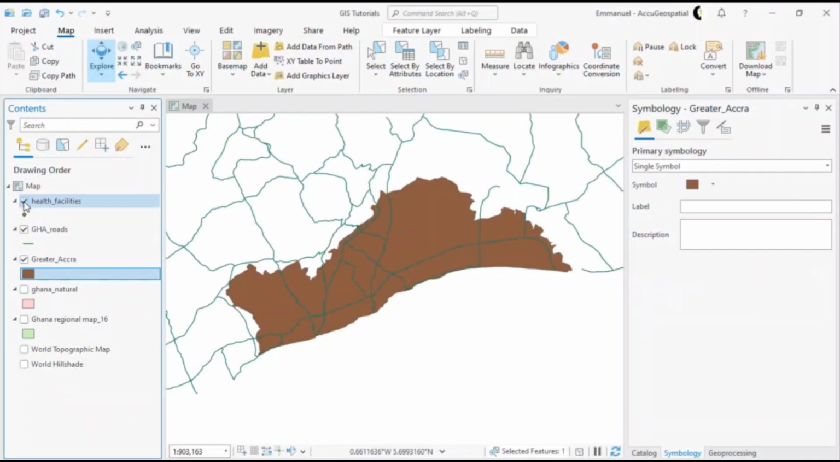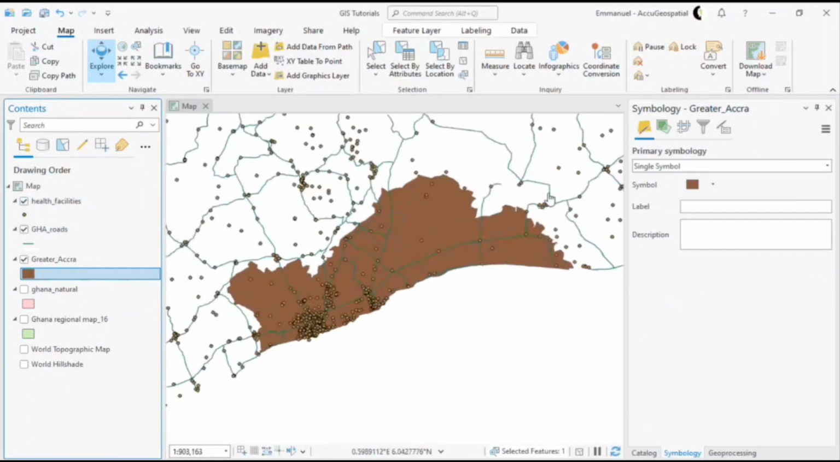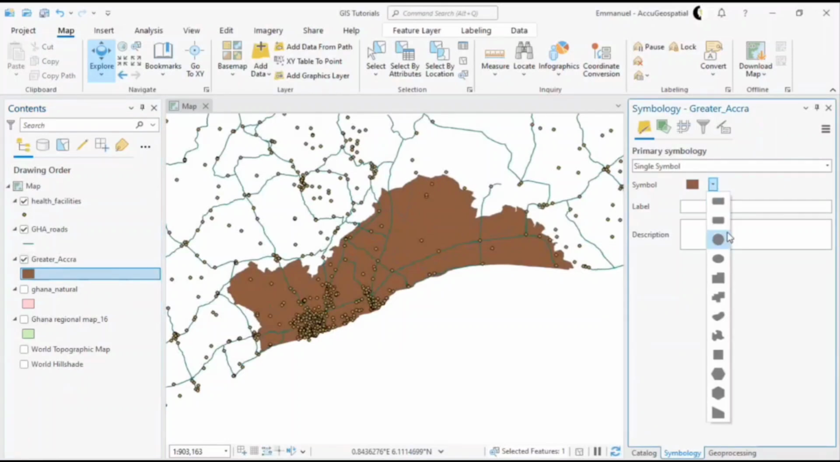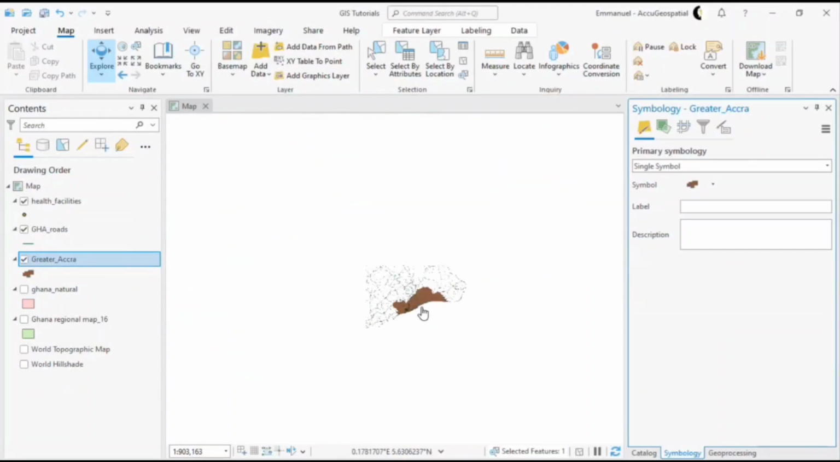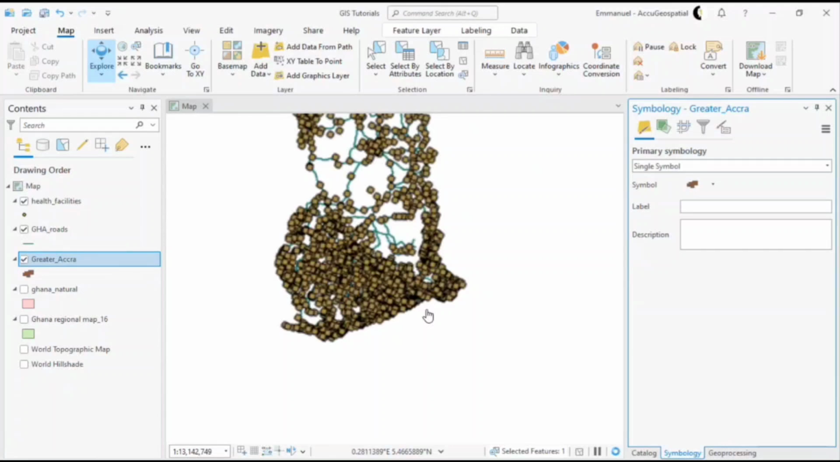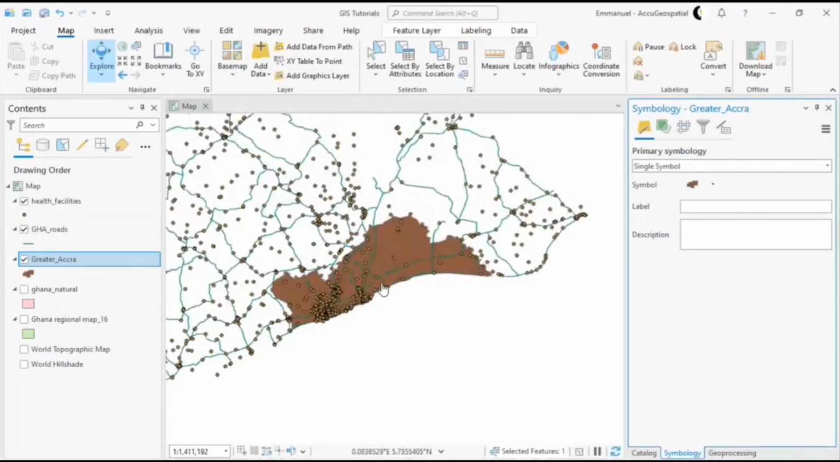Once we make the roads and the health facilities visible, we realize that the interface we have right now is probably not the best. We can't create a map like this. We want just a map of the area of interest. So there are some functionalities within ArcGIS Pro that we will come to learn in the next few minutes.